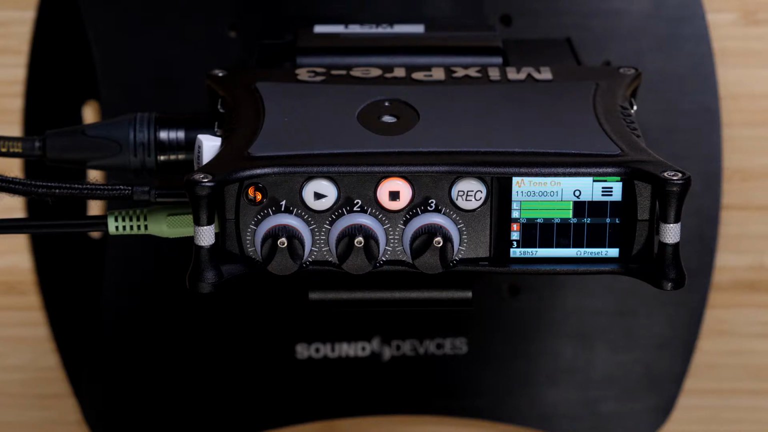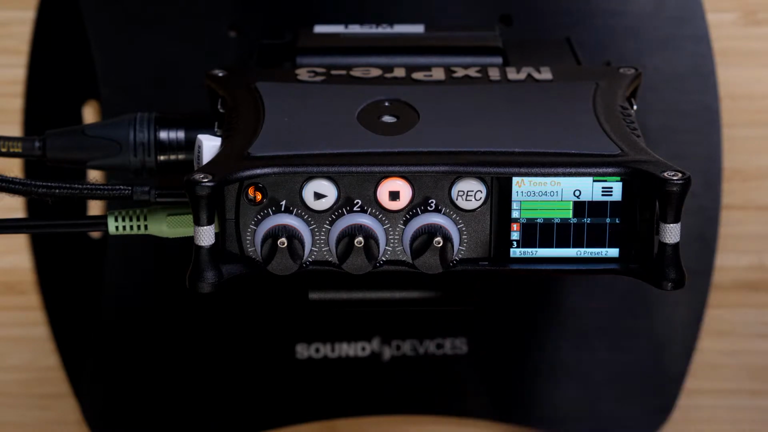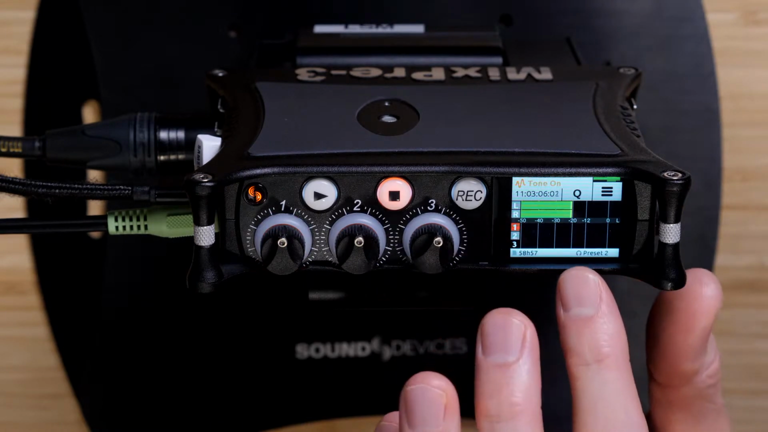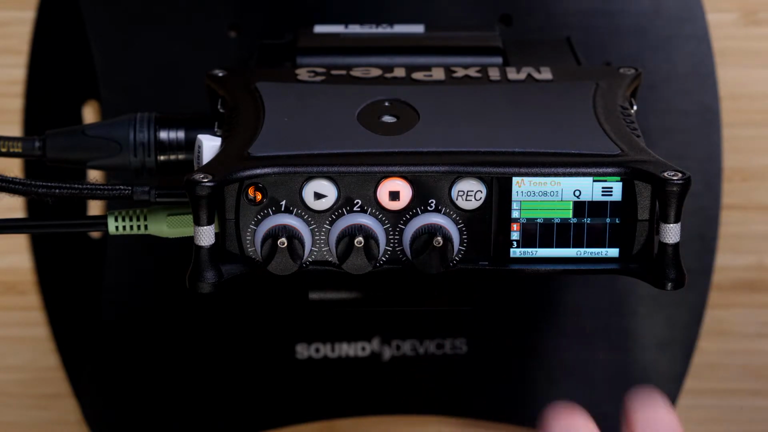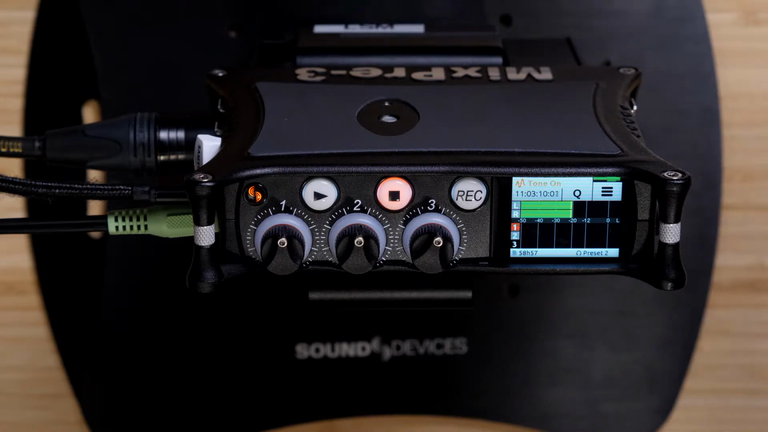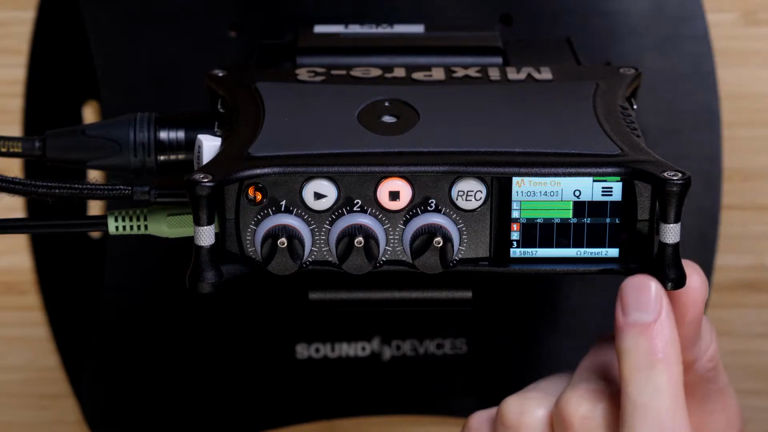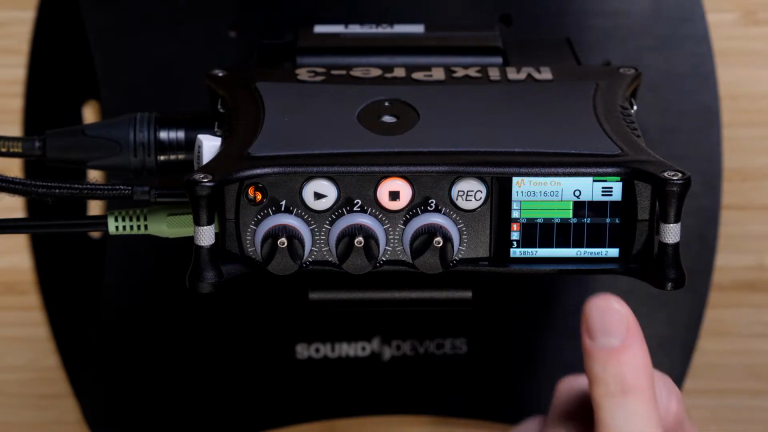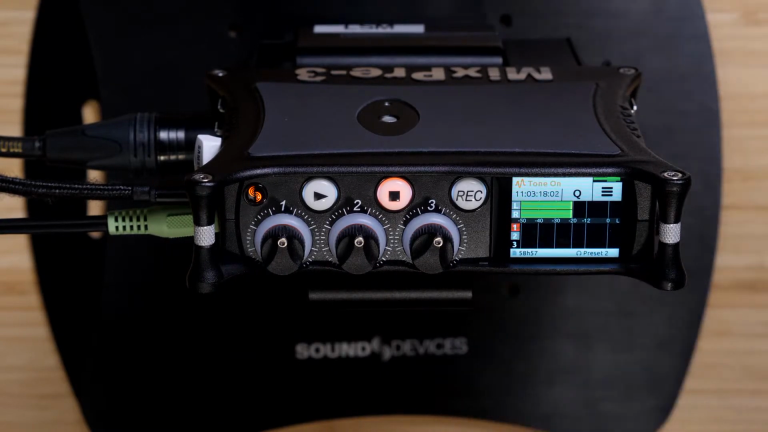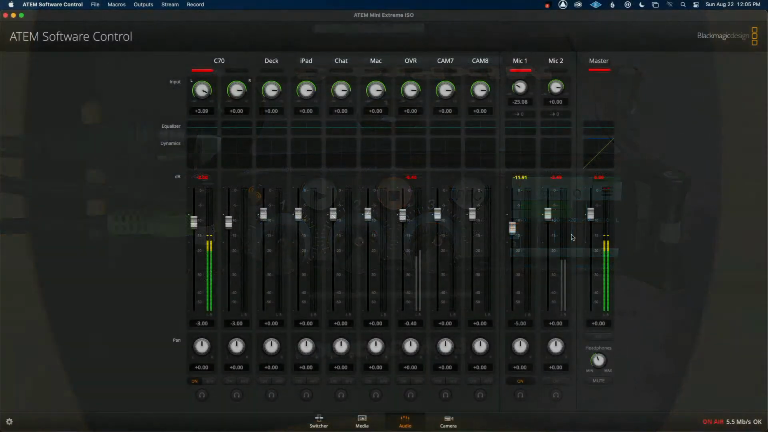Now, one of the questions that comes up sometimes is, why is it minus 20? Well, I think the main idea is that a lot of analog audio gear is optimized to have your levels kind of averaging right around that level. And so I think that's the main reason for that. All right, so we have minus 20 on the mix pre. Let's take a look at the ATEM and see where we're at there.